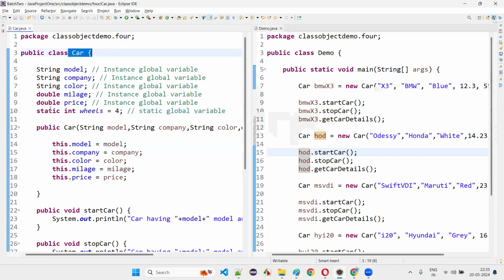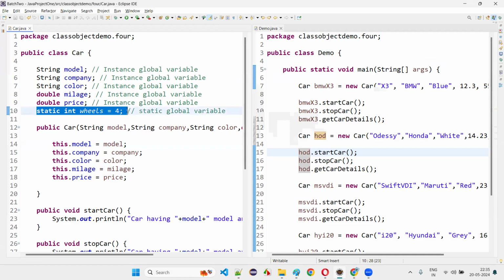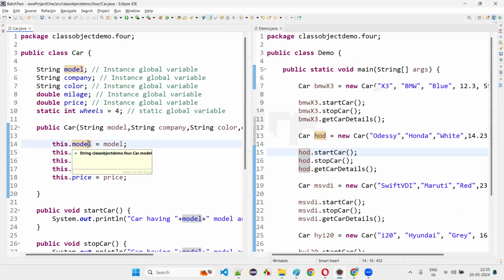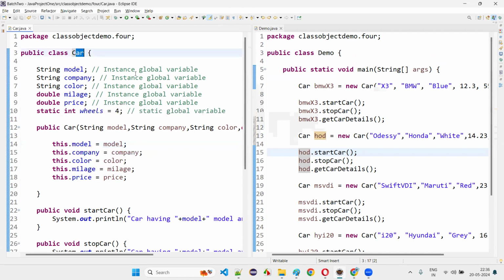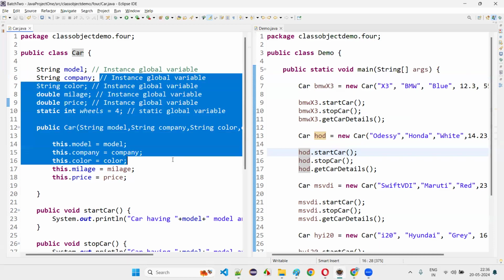If something belongs to the class memory and is common for all the objects, then you have to make it static, whether it is a method or a variable. If a particular method is common for all the objects, or a variable stores a common value for all the objects, then make it static, and the value should be stored in the class memory instead of the object-specific memory. That's what you have to understand. So this is the final code, guys, for the class and objects concept.